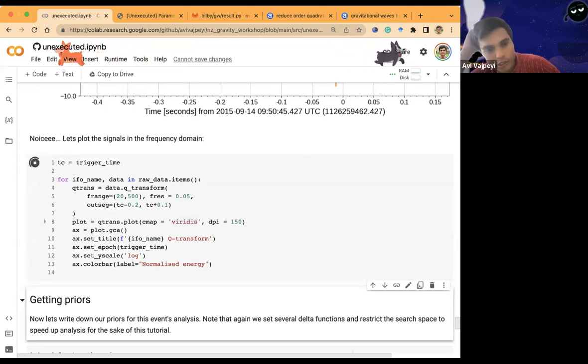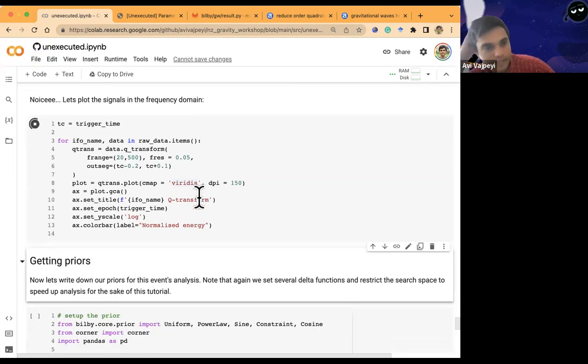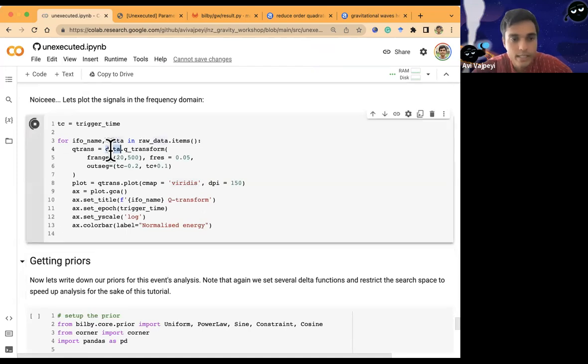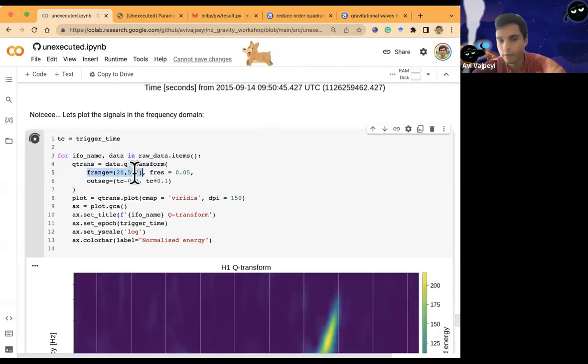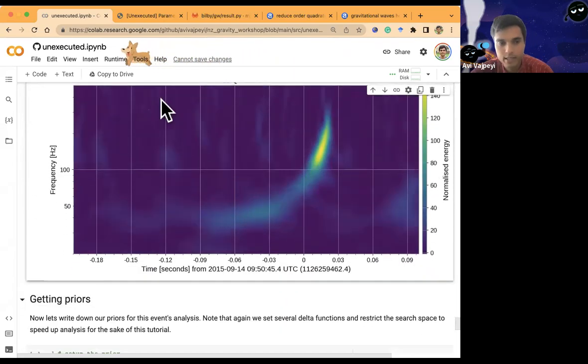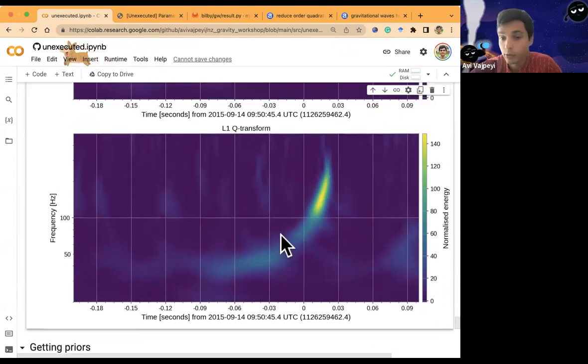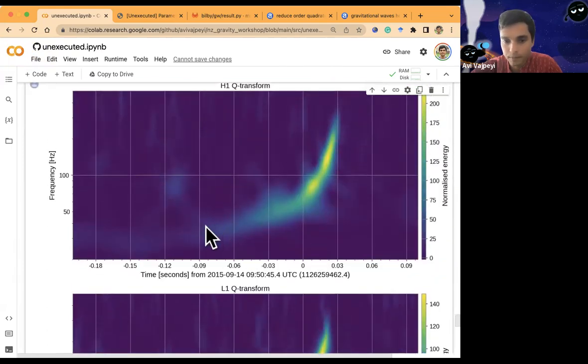So these are plots in the frequency domain. This is one of my favorite plots of this event. It takes a few seconds to compute. What this is doing is taking the raw data and basically doing the FFT of the raw data. And again, we're saying that we only want the data from the 20 to 500 frequency range, and this is the resolution. And so this is where we can actually see the gravitational wave chirp in the raw data, which is kind of cool.